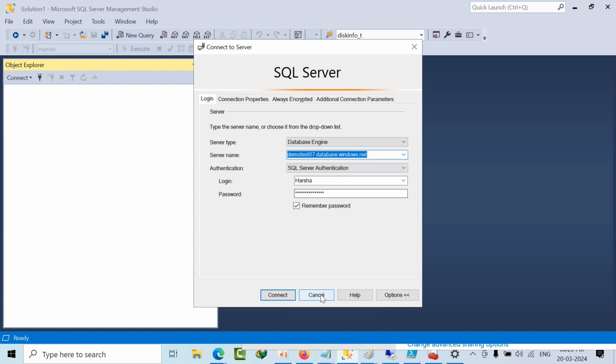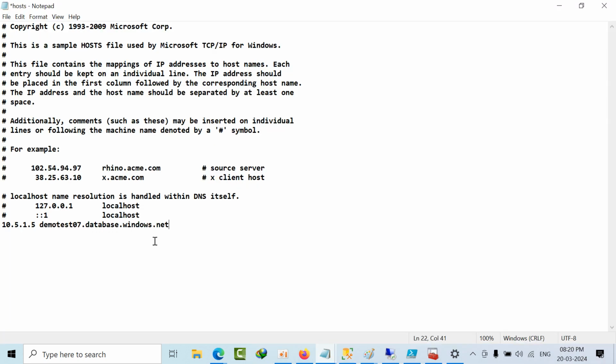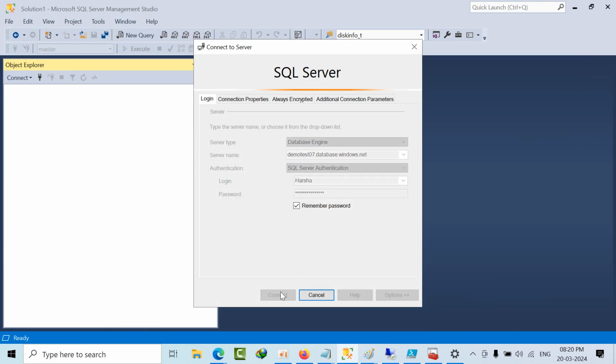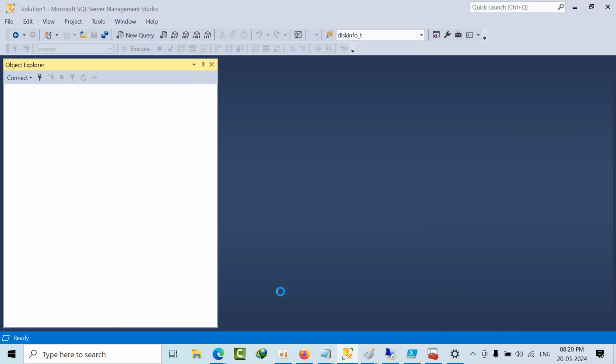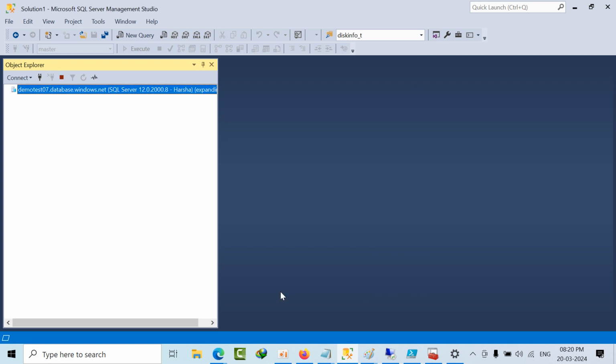Yeah, domain name. I will add that. That is done. Now click save. I have saved, right? Now you will see the magic. See, I have successfully connected to SQL Server using private endpoint, private IP.